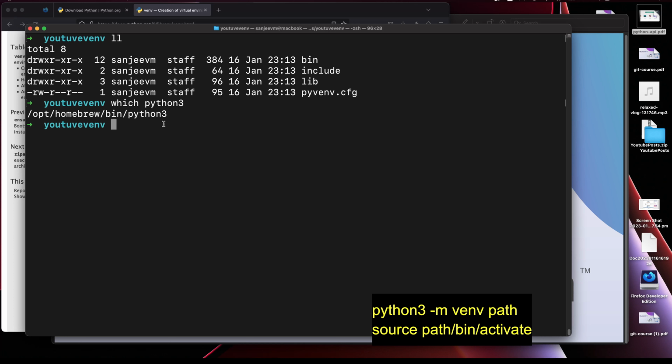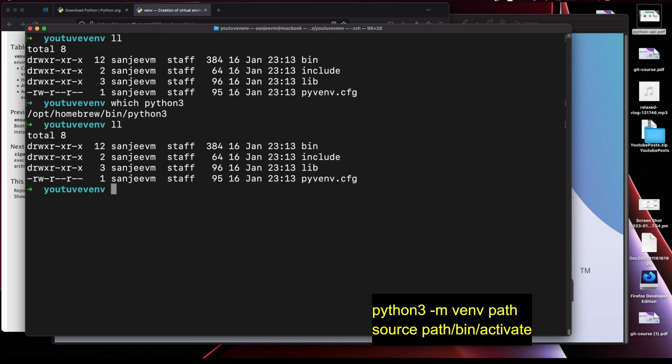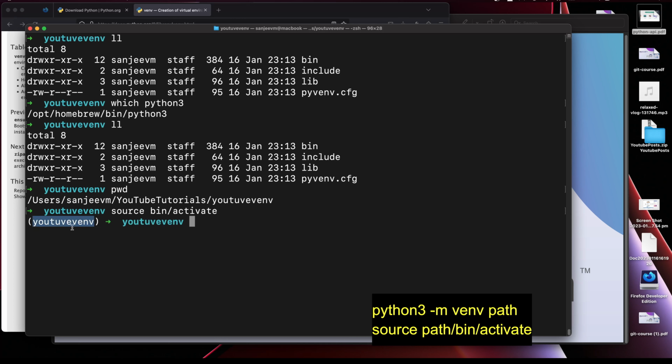Now, to activate that one, what you've got to do is remember this command, source. Since I'm already inside, okay, let's do ll. Now, I'm already inside the YouTube virtual environment that we initially created. So to activate it, source, there is a folder called bin, and a file called activate. If you do this and press enter, as you see, the virtual environment has been activated.